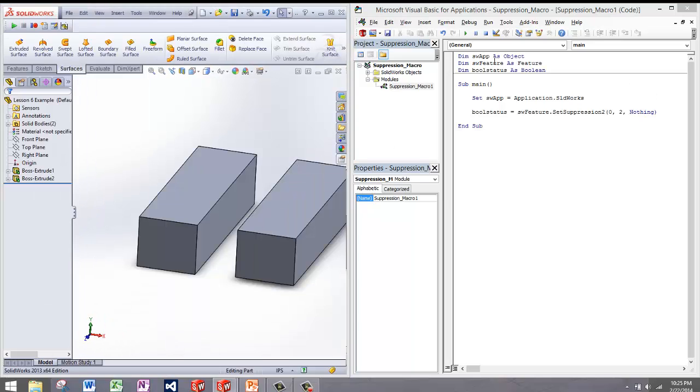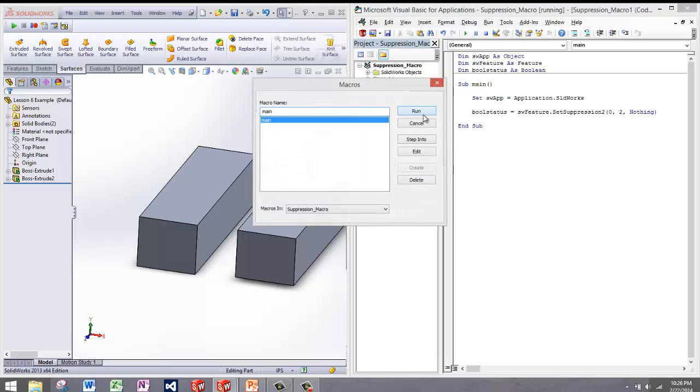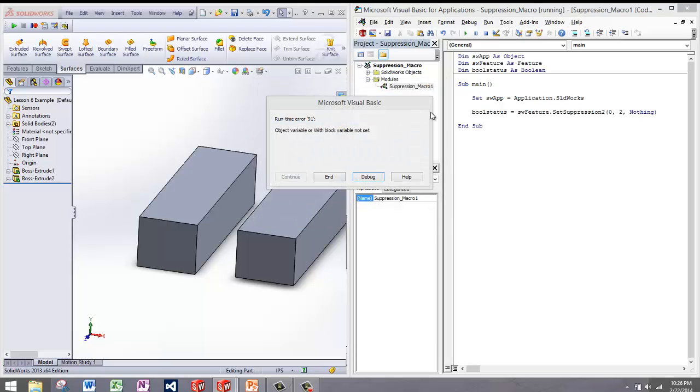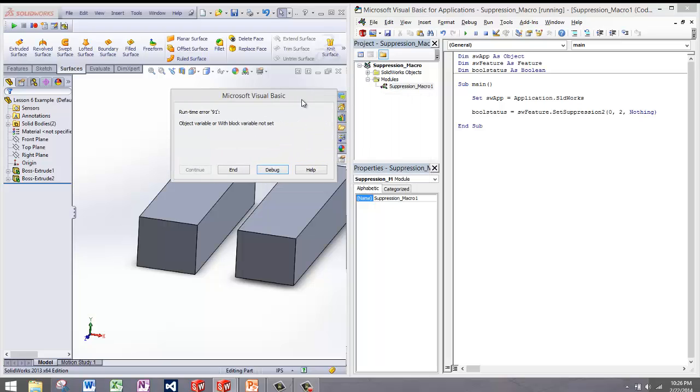So I've created my SW feature, and what I want to do is use this SW feature to suppress boss extrude 1. And I do that by calling the set suppression to method on my SW feature. So let's run this. And it didn't work. Okay, so why didn't this work? I'm getting an error that says object variable or with block variable not set.